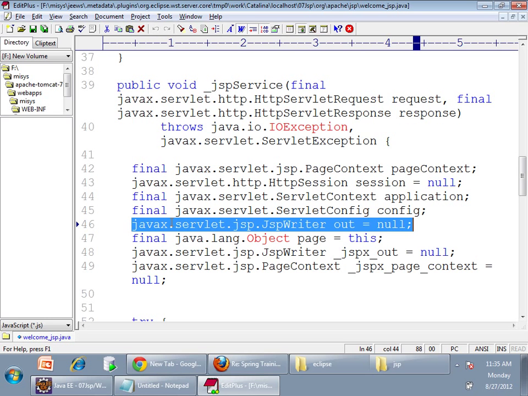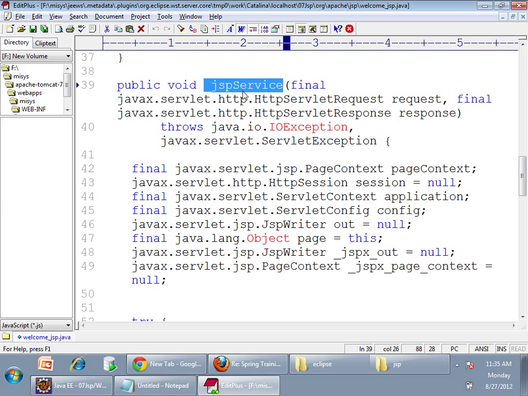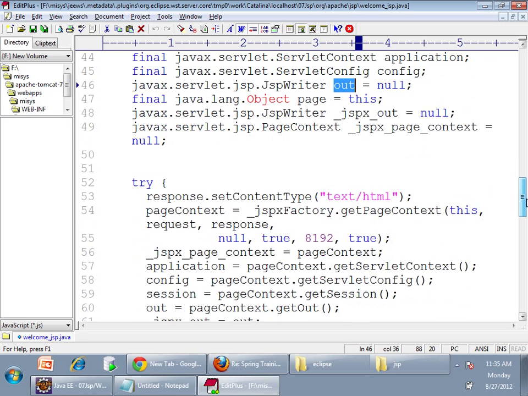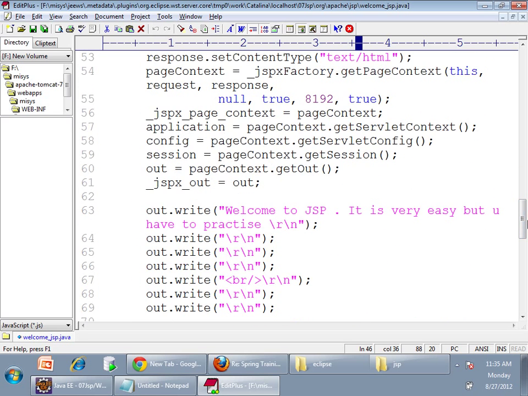If it is in JSP, you cannot change it. It's a predefined variable. This you are not writing. This is not your code. It is automatically generated code. So out is out. Now, this is a method, right? Of the translated servlet. Here out is declared. Where is my translated code coming from? From here, right? But how will this variable be available there in the JSP?